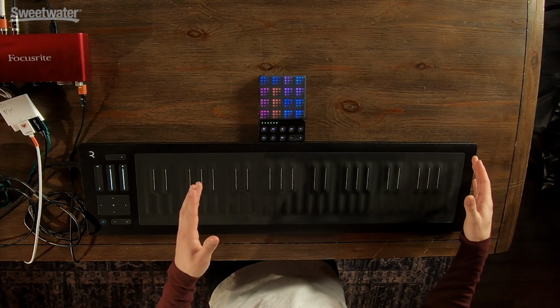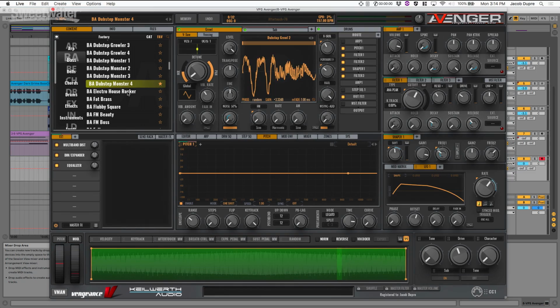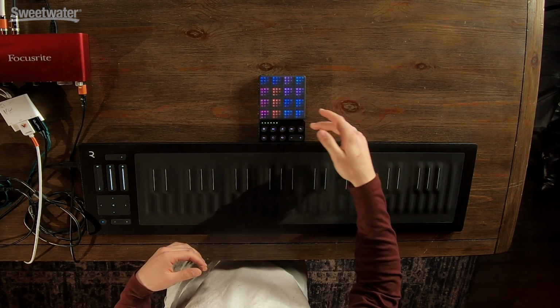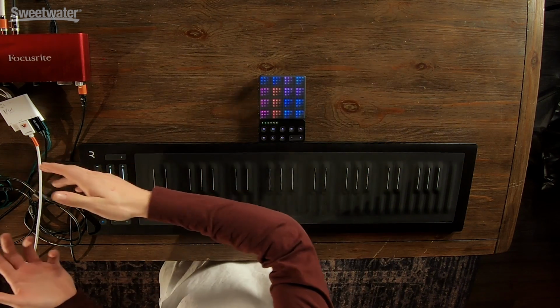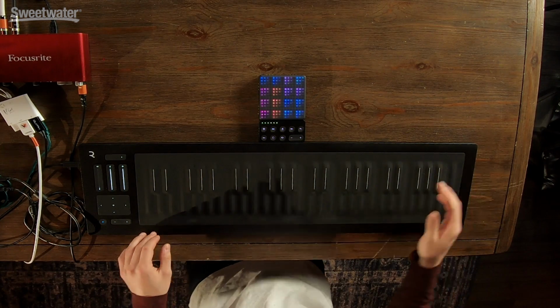I'm using some products from Roli here, playing the VPS Avenger Synth with these instruments. So I have the Roli Lightpad Block here and the Loop Block, which I'm using to control Ableton, and also the Seaboard Rise. One of the things I really like about the interface for Avenger Synth is the way you can assign parameters simply by dragging them.